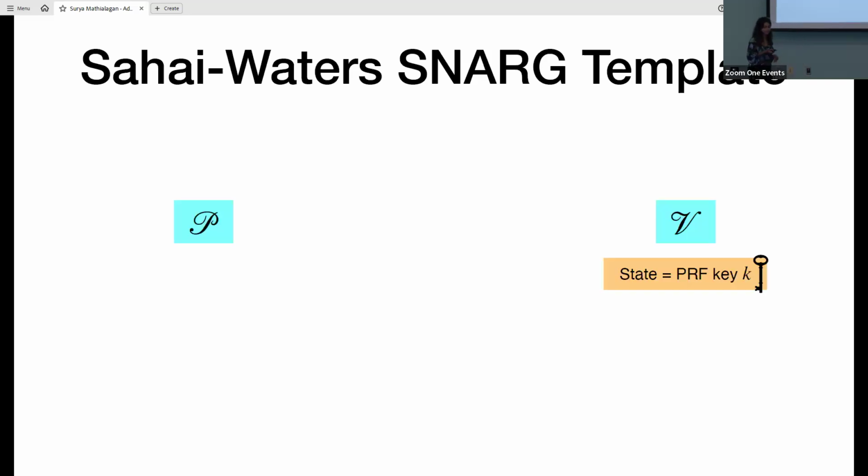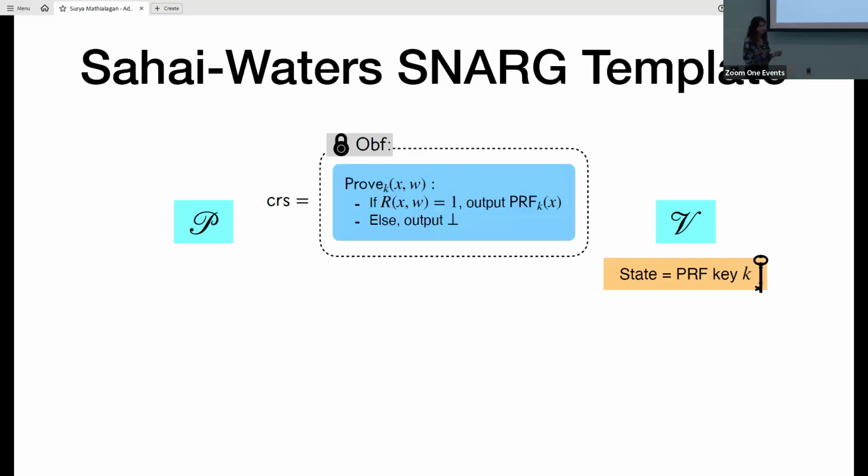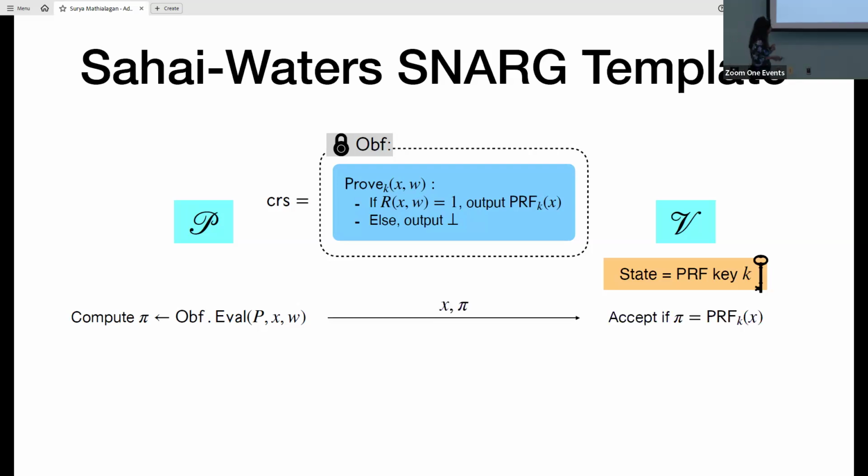The verifier will have a PRF key K, and the CRS will be an obfuscation of this program. The program takes as input X and W. If W is a valid witness for X, I output the secret PRF value corresponding to X. If W is not a valid witness, I will not say anything. So if you have a valid witness, you can run the program to get pi, and this pi will in fact equal the secret PRF value.